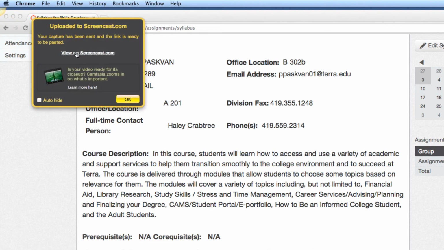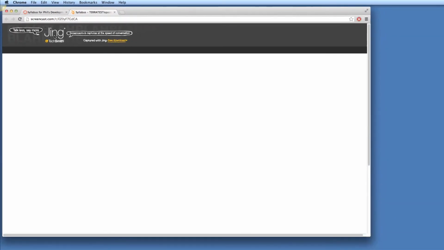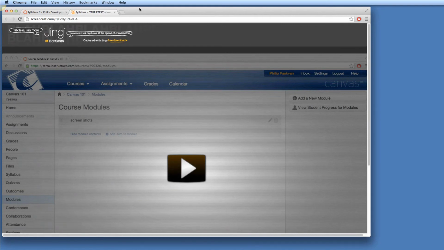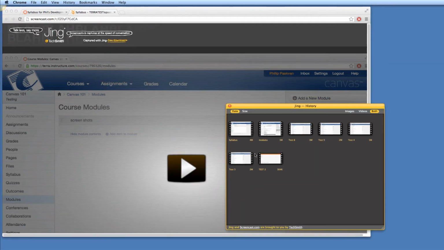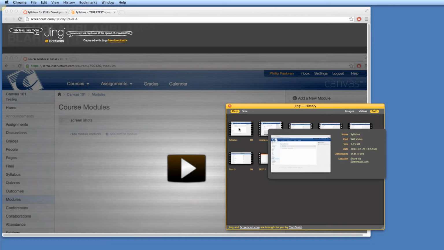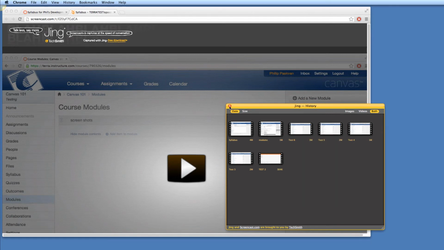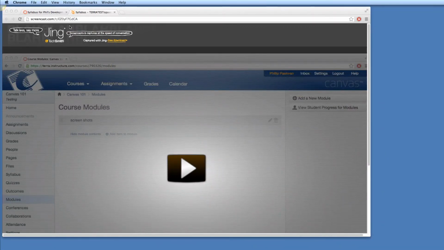And now you're going to click View on screencast.com, and the window will come up. Now, that box that we were looking at will disappear. It'll only hang out on the screen for a couple of seconds. But don't panic. You can go to the history and find your syllabus video and click on that and get to it that way. So if you miss that little link, not a big deal. You come back to the history and you'll find it here. Okay, so now it is in my library at screencast.com.